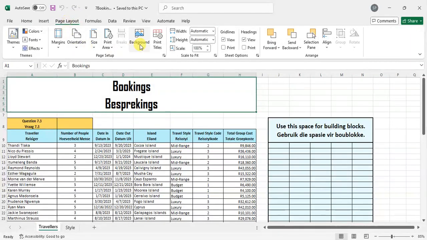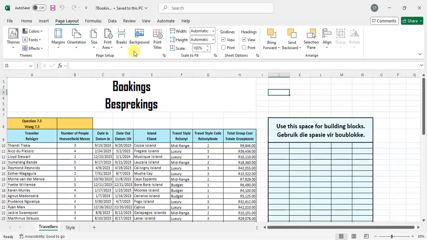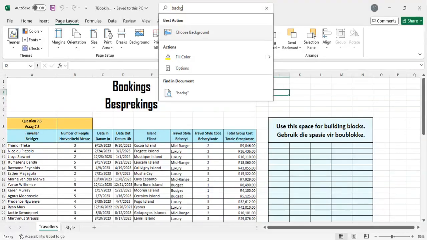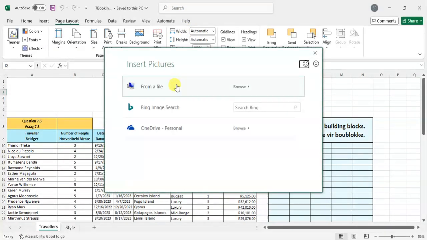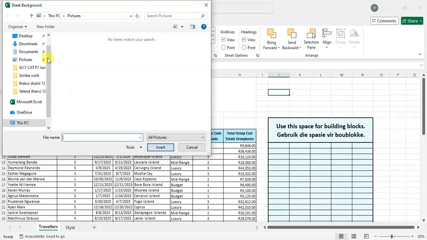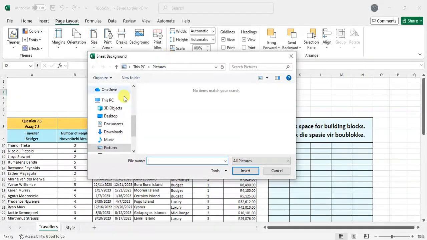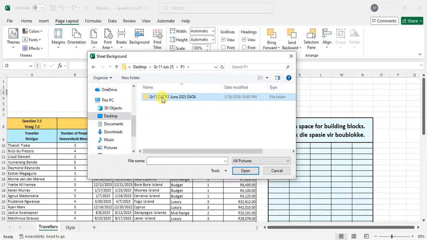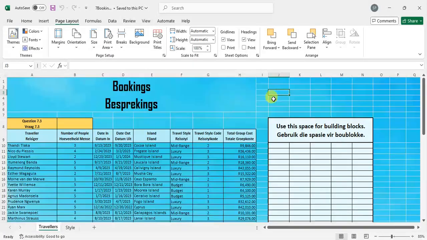For the background, you go to the page layout and background, or if you do not find it, you can always search for things that you don't find. Most of it will pop up. There we go. We select it from a file and you follow the path. My file is on the desktop under grade 11 June, and there's the logo.